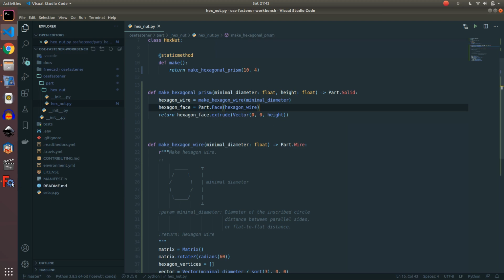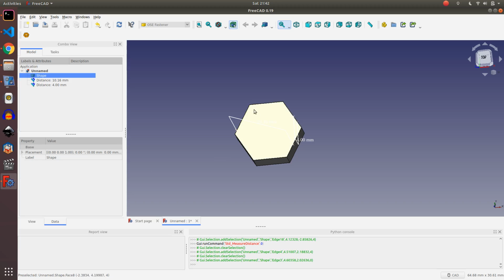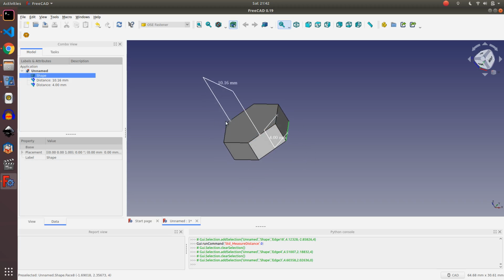So what we're effectively doing is we're creating a set of vertices for a hexagon. We are making a wire out of those set of edges, creating a two-dimensional plane or face, and then extruding that up in the z direction by 4 millimeters.